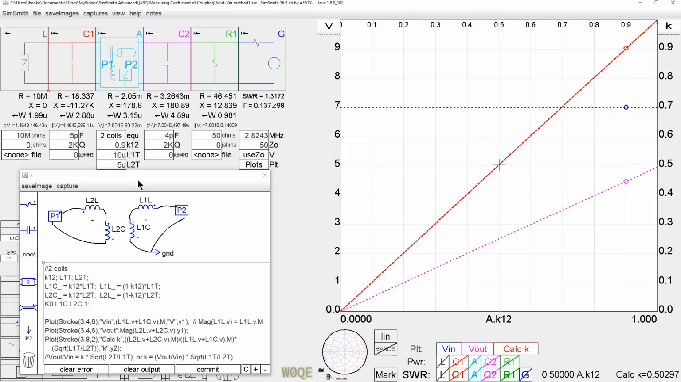Now, it's a function of what the inductance values are and everything else, but we can use SimSmith to help us in a circuit real quickly determine whether or not this is a good way to measure coefficient of coupling or not. Now, what if we have an auto transformer? An auto transformer would have a different circuit than this, but we can still measure it.